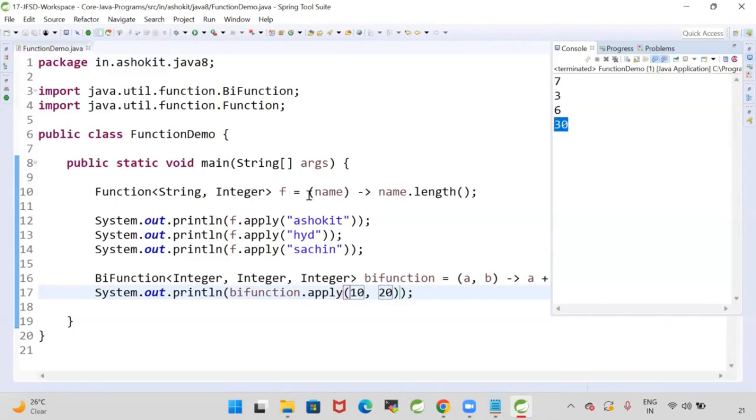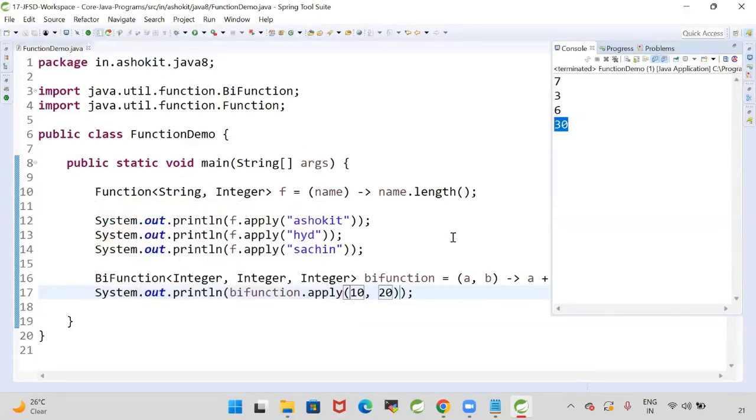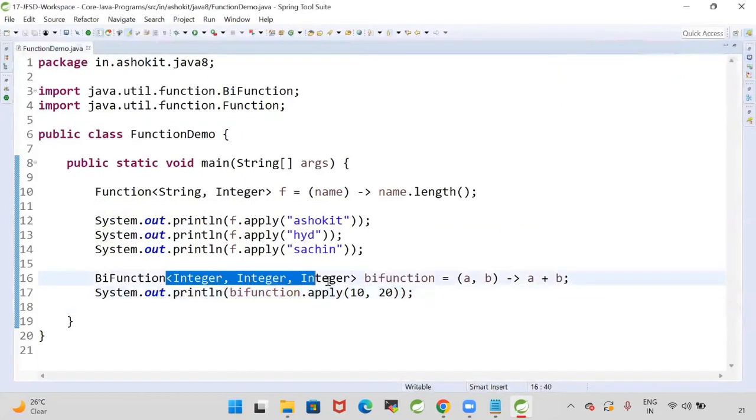Here Function is taking a name and returning the length. Function interface will take only one input, whereas BiFunction will take two inputs. So my lambda is taking two inputs and returning the output. When the lambda takes only one input, to call that we go for the Function interface. When the lambda is taking two inputs and returning the output, then we go for BiFunction. Got it? In the generic, we are specifying three types. The first two represent input, the third one represents output. What is the output you are getting from the lambda?